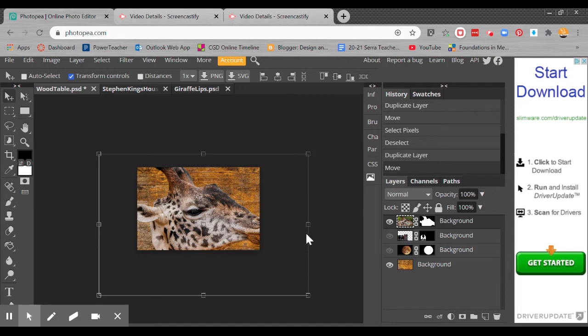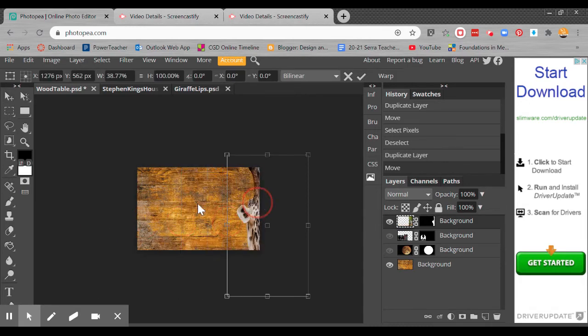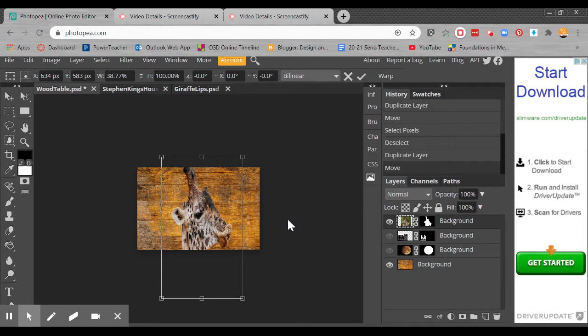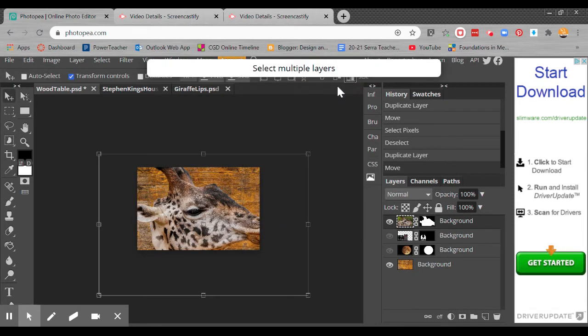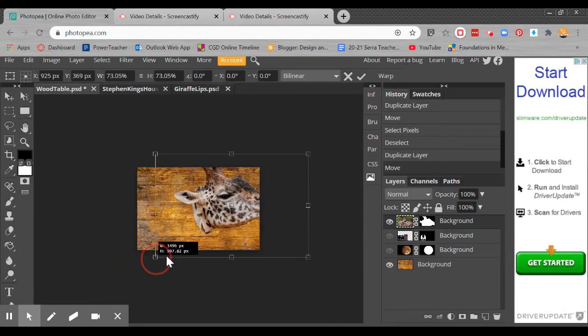Now, I don't want to distort this photo. Don't do this, but watch what happens if I just grab this and I start to drag. See, now it scrunches the thing. It's putting it out of proportion. I'm going to press cancel. What you're going to do to be able to scale photos and images and parts of things proportionally is hold down the shift key and start to drag.